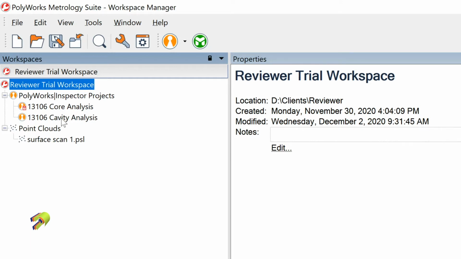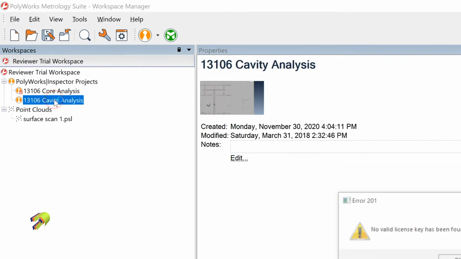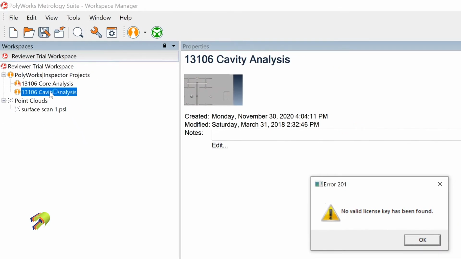I wanted to see this cavity analysis. This is where the scan actually was. So I wanted to pull this up. So I came into the Workspace Manager here, then I right click on it. I left mouse click twice as if I was going to fire this up. And notice this error comes up. It says you don't have a license key or you don't have a dongle attached to this.